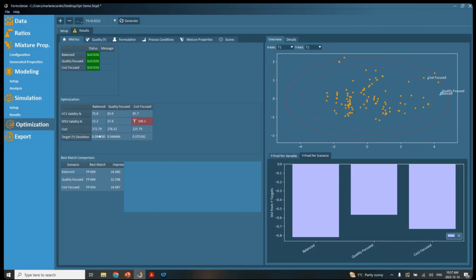And we also see the deviation from the targets. You can see here the quality one attempts to get closer in terms of the quality deviation. The balance is kind of balanced, and then the cost gets closer in terms of cost, of course. In the score space, we see the quality and balance solutions are quite similar, but cost is sitting over here.